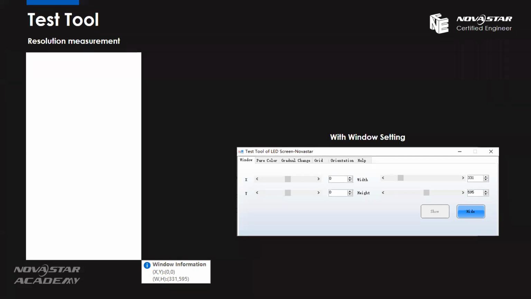Sometimes the customer may mention their screen dimension and the pixel pitch, so we need to calculate what the total resolution of the whole screen is. That may take time, but with the tester 2, we can directly drag this window to make it full screen, to make it cover all the LED displays. At that moment, we can check the window information at the bottom right. The W and H mean the width and height. At that moment, the value will be our total screen resolution. So it's a fast way to do the resolution measurement.